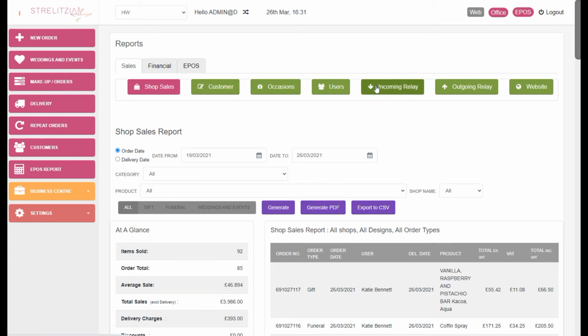I can do the same thing for my incoming relay orders, outgoing relay orders, my website, and then I can also do really nice things like occasion reports. So every time you input a new order, you put the occasion, and it means that you can start to understand why your customers are buying from you and see which occasions are more popular.